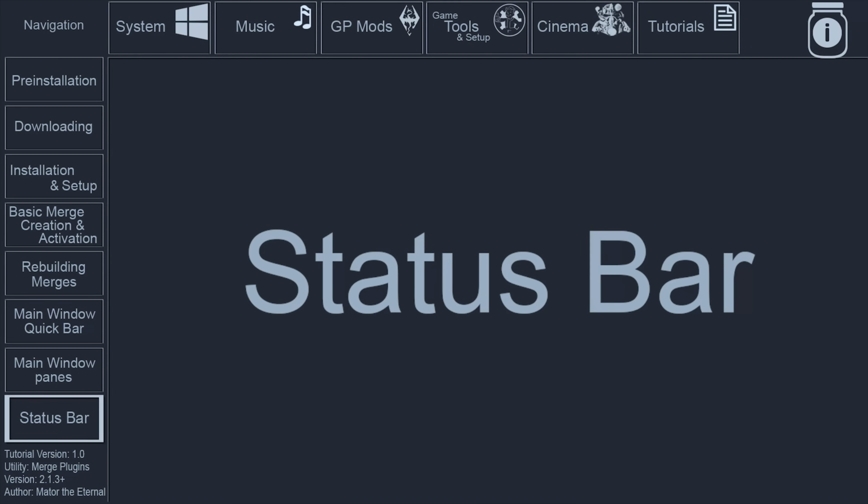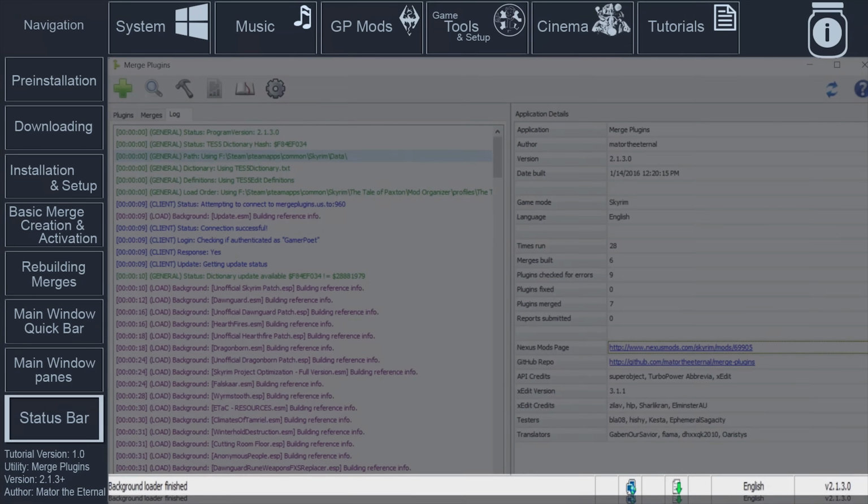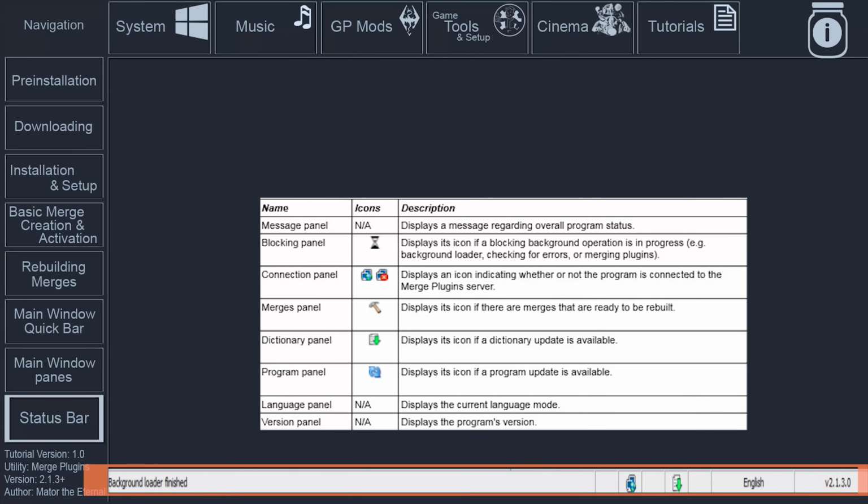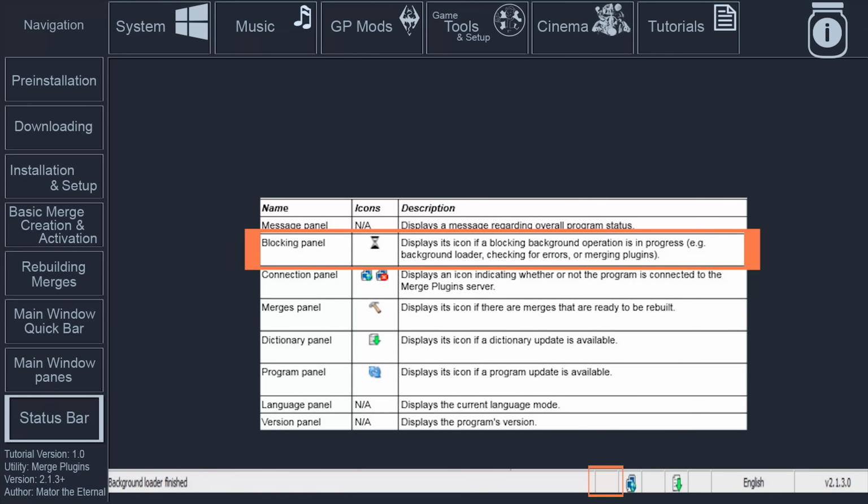The status bar. The status bar is located at the bottom of the Merge Plugins interface. Message panel displays a message regarding overall program status. Blocking panel displays its icon, the hourglass, if a blocking background operation is in progress, such as the background loader, error check, or if plugins are currently being merged.